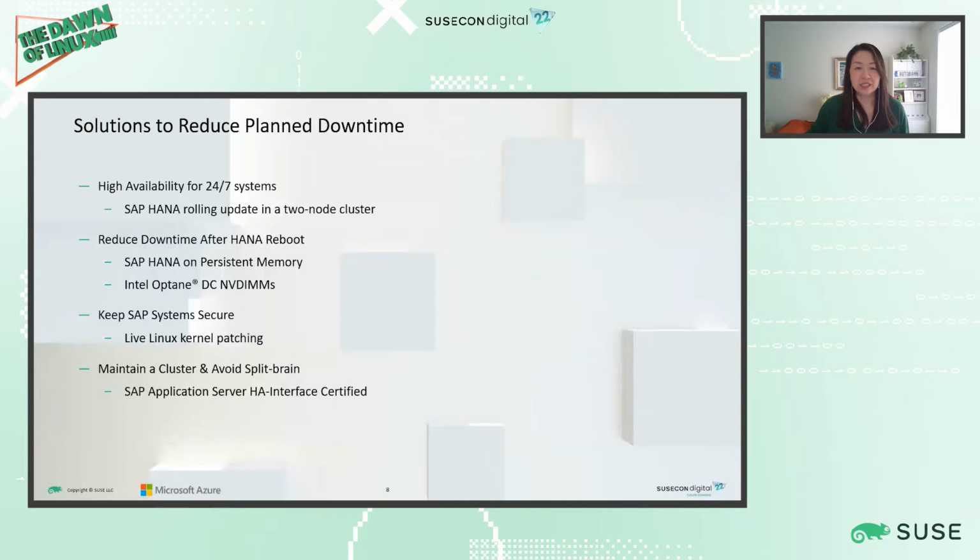So regarding the solutions to reduce planned downtime, first of all, as Ralitza mentioned, SUSE provides a rolling update to SAP HANA that runs in a two-node cluster. You update the secondary first, then fail over, then update the prior primary. And it's a very efficient way to update HANA in the cluster, especially for the production environment.